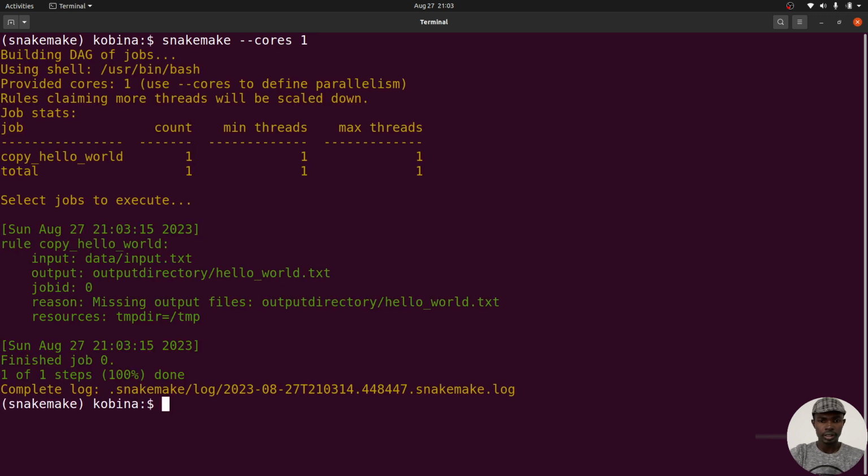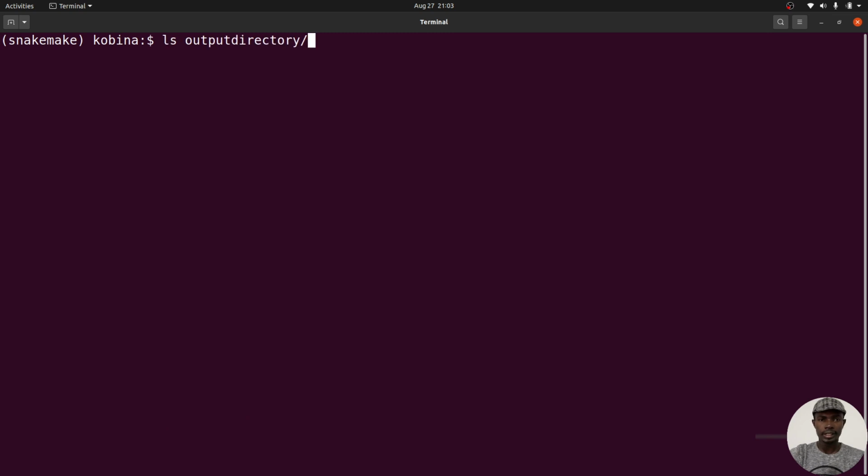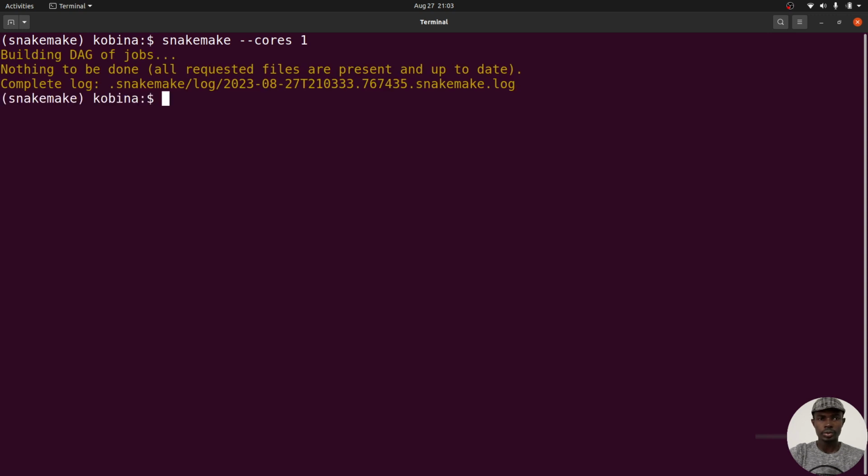Right, so that has been done for me. So if I do an ls, I need my output directory to be there, which is there. Ls into output directory, and I'll find my text file there. All right. Now let's clear the screen. Let's record the command again. We know the outputs exist, but let's record it again. And let's see what happens. Okay, so still there's nothing to be done.